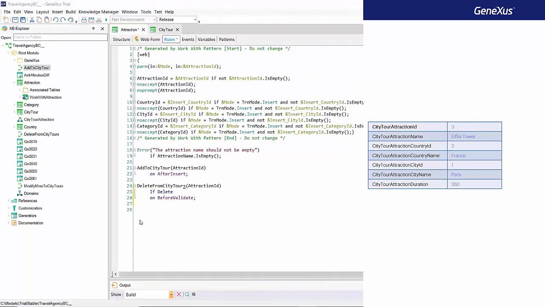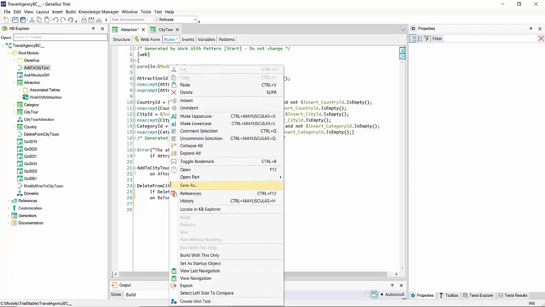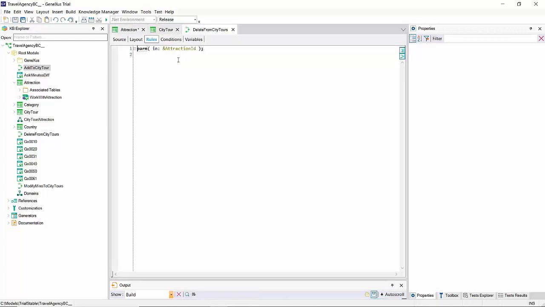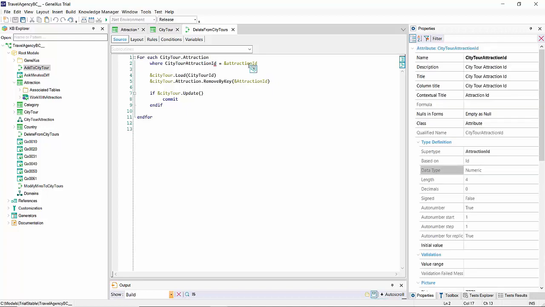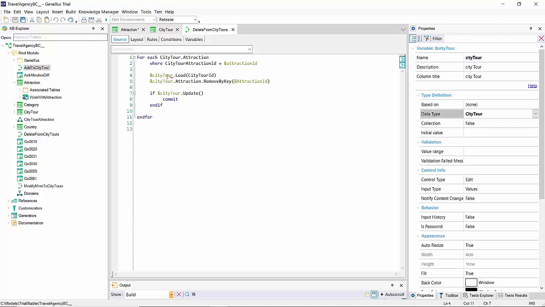If we now go to see how the procedure is implemented in Genexus, the variable attraction ID receives the attraction identifier to be deleted. A for each command is used to search in the city tour lines for one corresponding to that attraction ID. If it finds it, in a city tour variable of the business component data type, corresponding to the transaction, we load the city tour ID corresponding to that line.